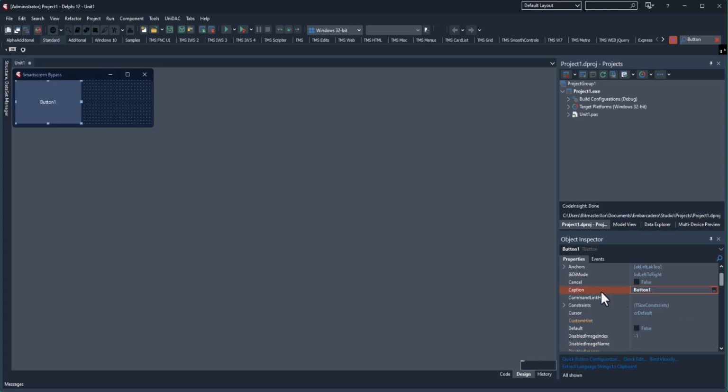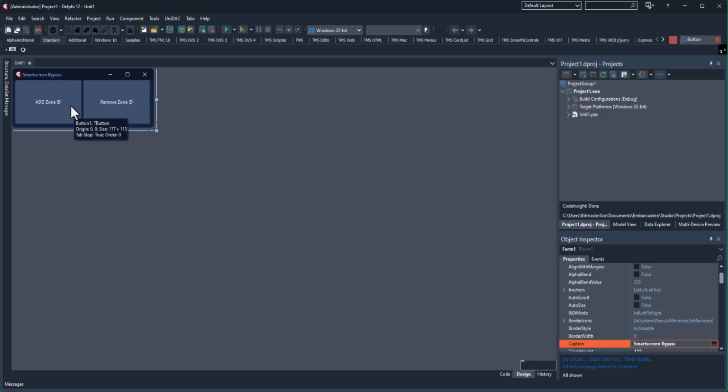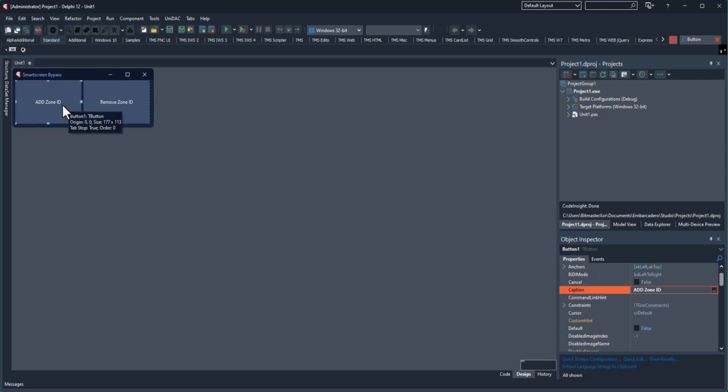Okay, so button 1 will be add zone ID, and then we're going to copy that button, paste that button, and we're going to do the same thing, except this time we're going to remove the zone ID, right? So at this point, let's go ahead and just start programming. Let's dive right in. We're going to add zone ID on the first one, and we're going to remove zone ID on the second button.